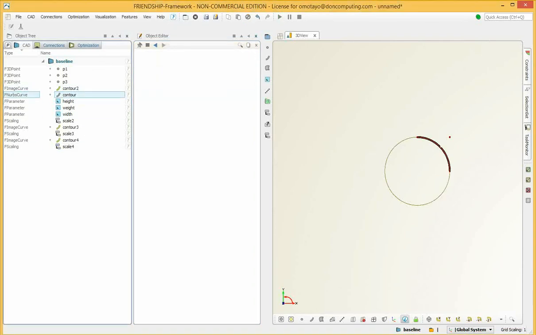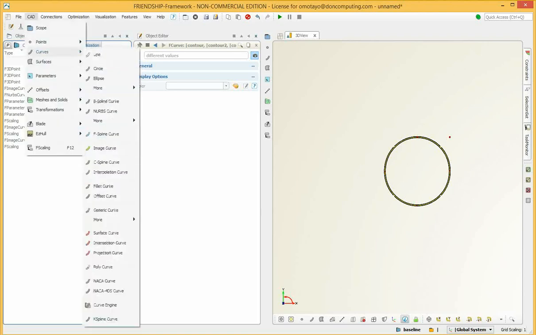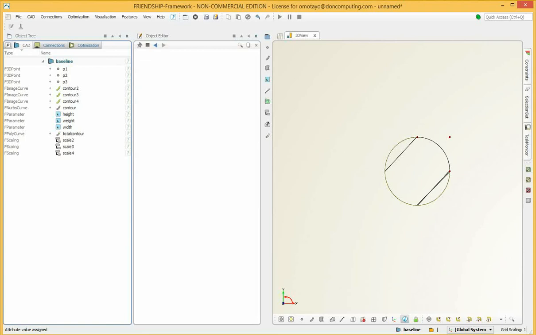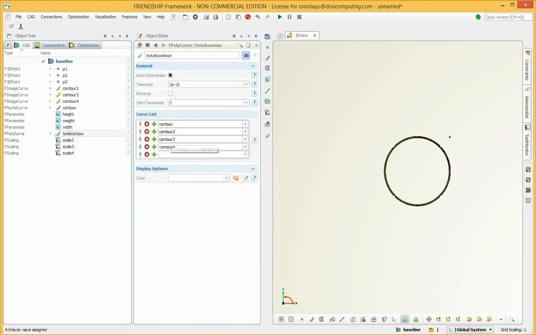Finally, all 4 curves are put into a polycurve which then represents the complete parametric contour. Select Contour, Contour 2, Contour 3 and Contour 4. The order of the selection is important. Choose CAD, Curves, Polycurve and set the name of the new curve to Total Contour. Activate the option Auto Orientation so that the input curves are sorted automatically according to their orientations. Change the contour parameters to receive different shapes.